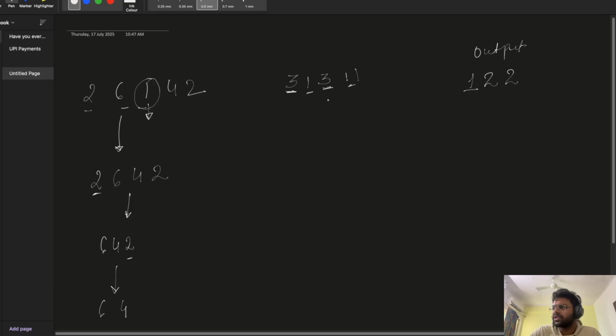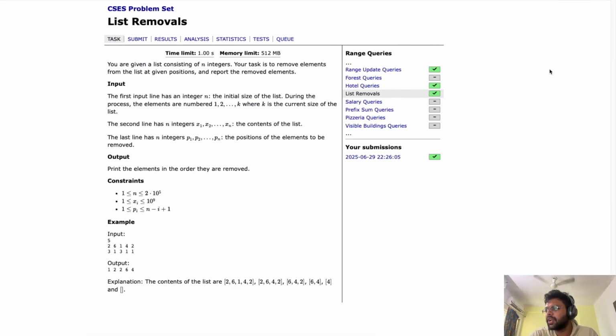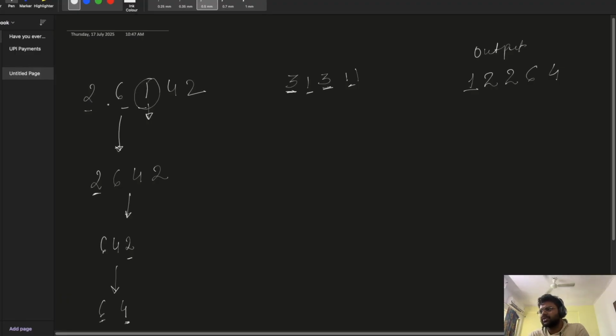Now remove the first element, that would be 6. Then we will remove the first element, that would be 4. So the output will be 1, 2, 2, 6, 4. So this is what the problem is saying. When we remove a particular element, our array is also updating, and then we have to remove the element from the updated array. So now let's see how we can actually solve this problem.